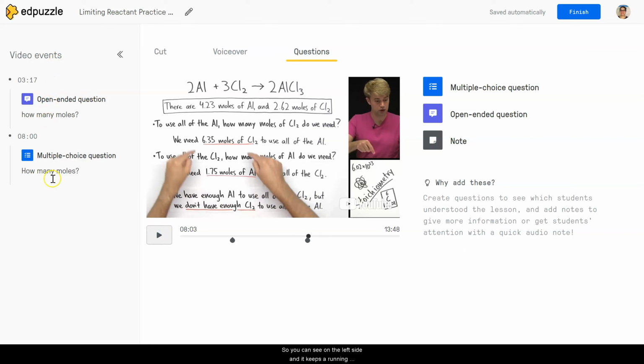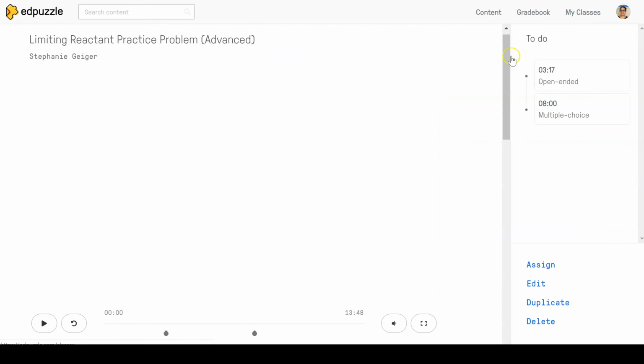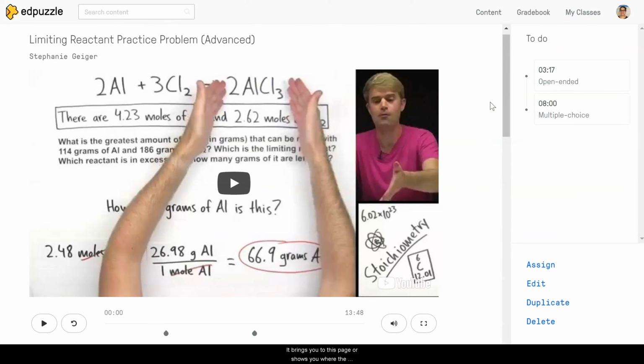So you can see on the left side, it keeps a running log of where the questions are and what they are. And then if you go ahead to finish, it brings you to this page where it shows you where the questions are if you need to edit them or do anything like that. And then over here, we have assign, edit, duplicate, or delete.